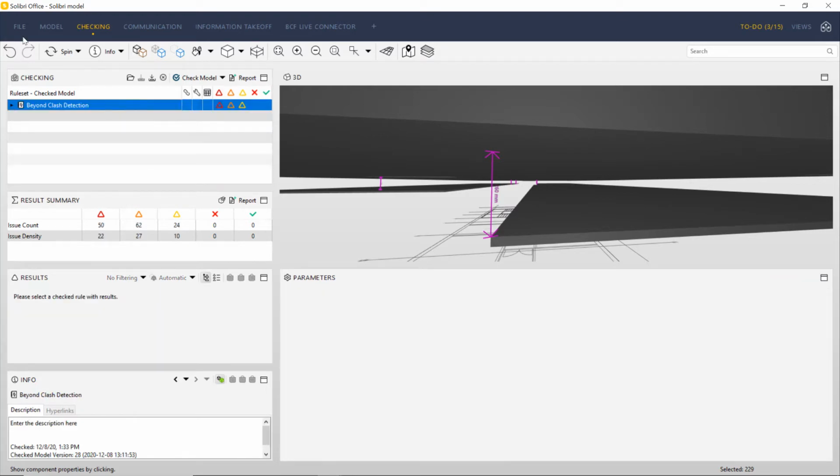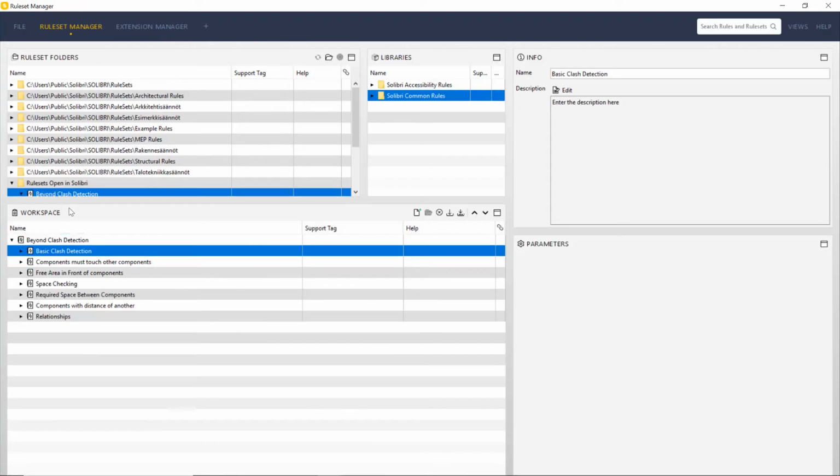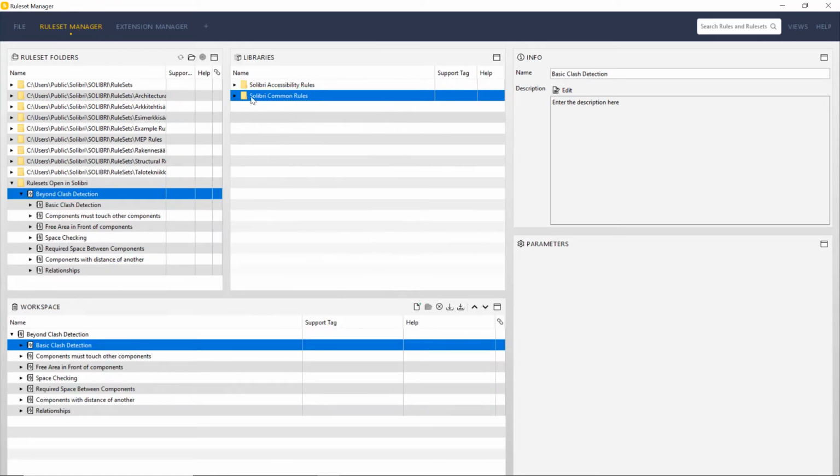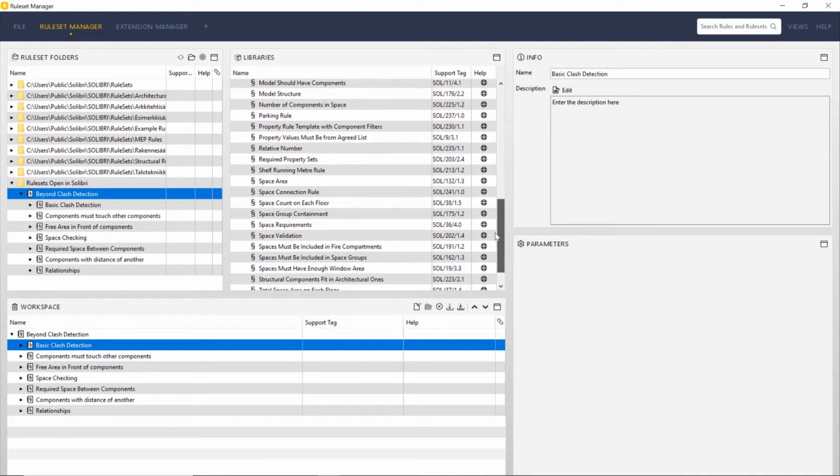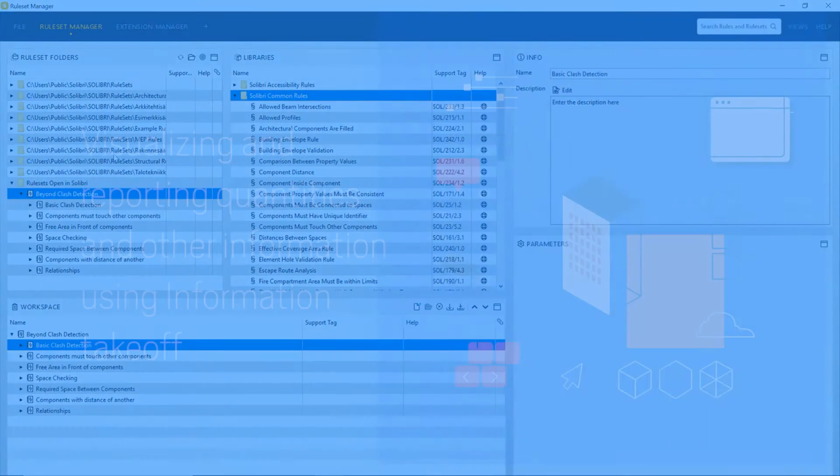These are just a few examples of the more than 50 rule templates. All of the Solibri rules can be parameterized by using the Rule Set Manager to perform different types of checks.